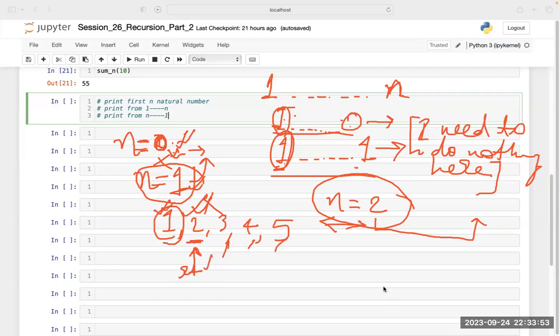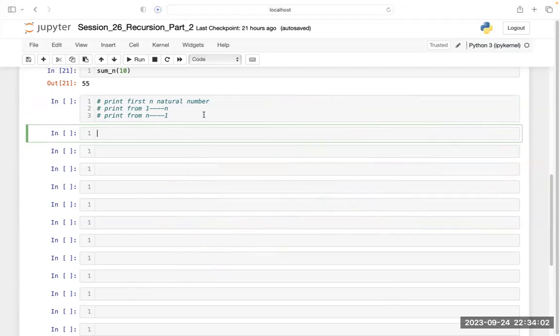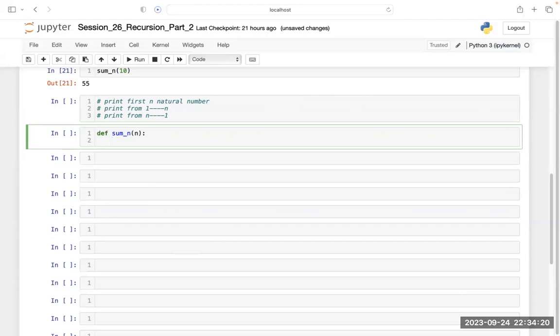Fine. So let me first write it, and then I am going to explain something more in this. So you have understood the base case here. What is the base case? So let's write sum_n. This time you have to tell me; I will not write unless you tell me the answer. Tell me, what is my base case? 0.